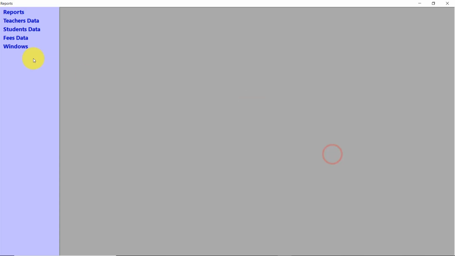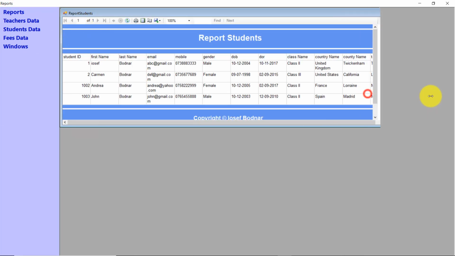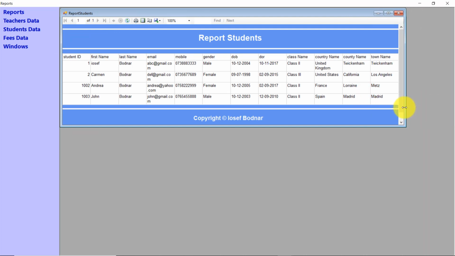Here you go, click on reports, reports students. Here you go, here is the report for students. Now as you see, for this we have class name, country, county, and town name, which were brought from other tables. We have meaningful text here: town name Twickenham, Los Angeles, county, country name United Kingdom, United States, and for class we have the class where this student belongs, class second, class third, and so on.